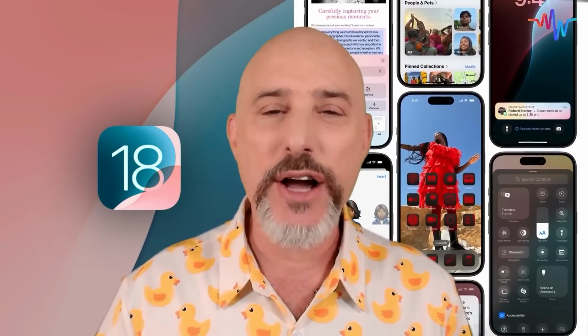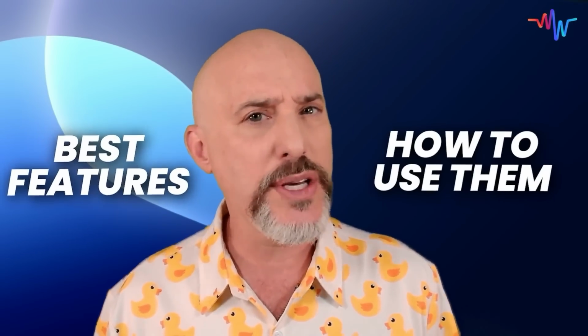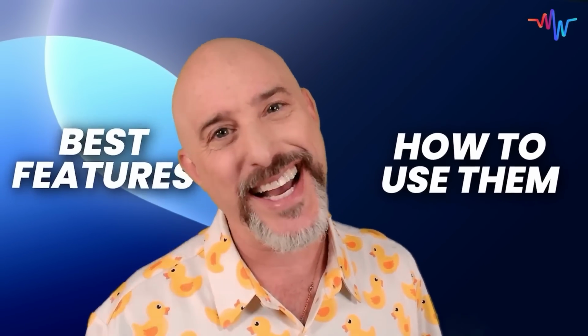Apple just released iOS 18, the latest operating system for iPhones. Do you know what the best features are and how to use them? Stick around and find out.